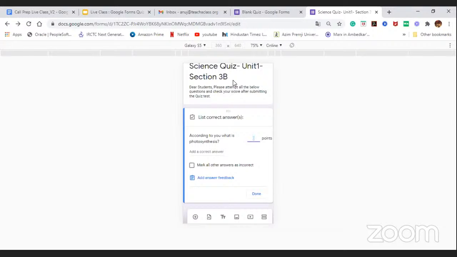Why? Because if you assign any points, you will not be able to put the exact correct answer in which students are going to put their answers. A student can reply in any manner for this photosynthesis question, and you will not be able to put the exact manner as a right answer here. So that is why we suggest that you do not put any point or correct answer for this question.